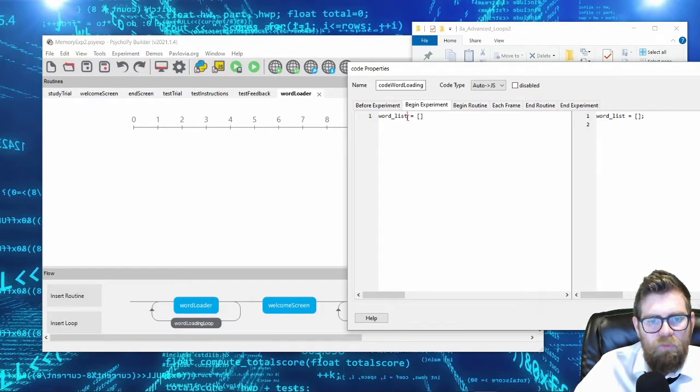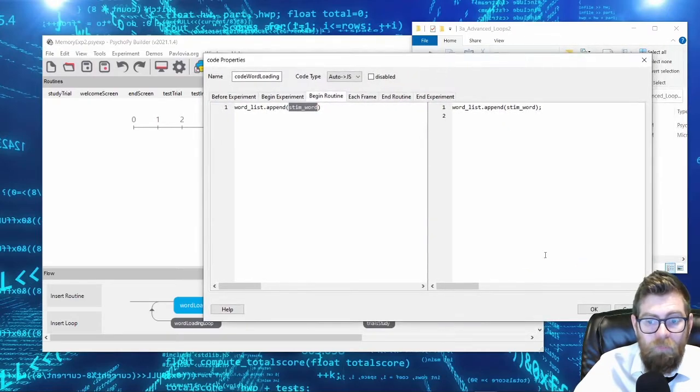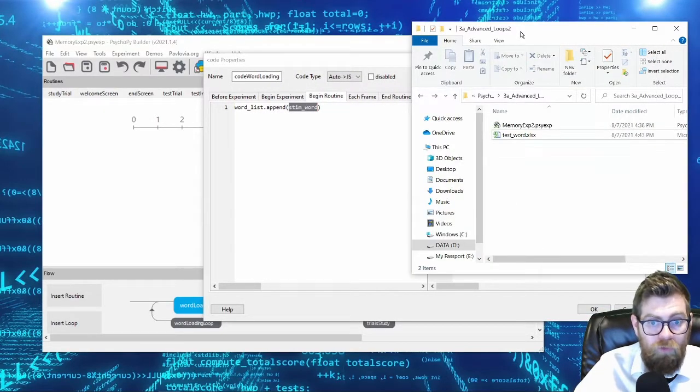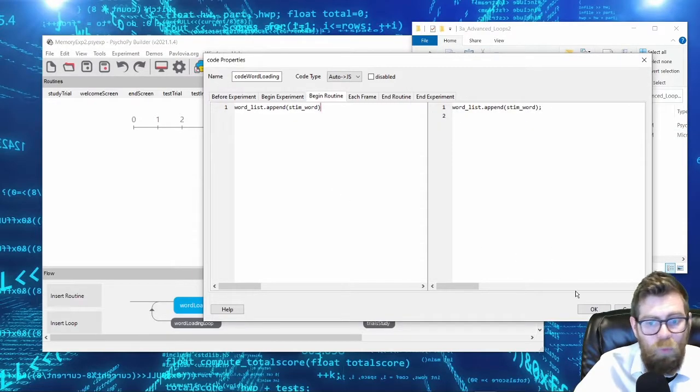So at the beginning of the experiment, I'm creating a variable called word list, and it's empty. Now, each time our word loading loop cycles, we append onto the end of word list the stimulus word that we're loading. And so what this will do is ultimately give us a list of our 9 words that we're loading. And we can see this in action using a handy print statement.